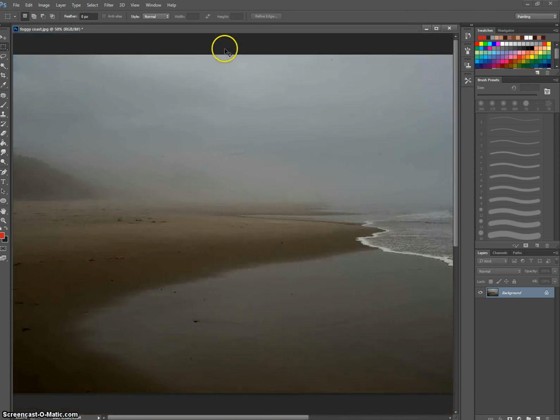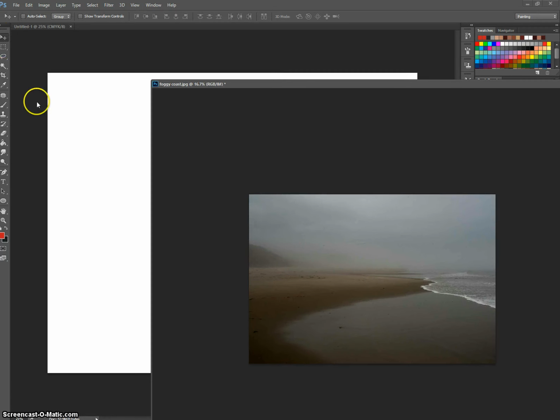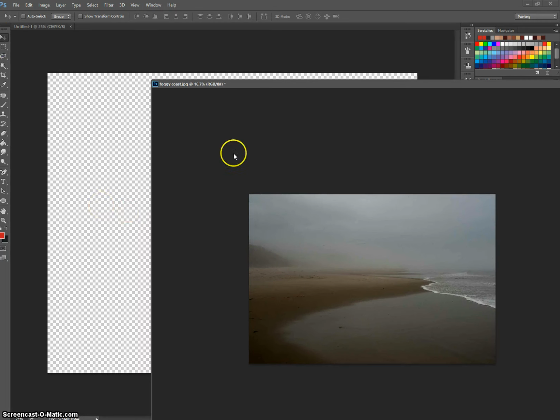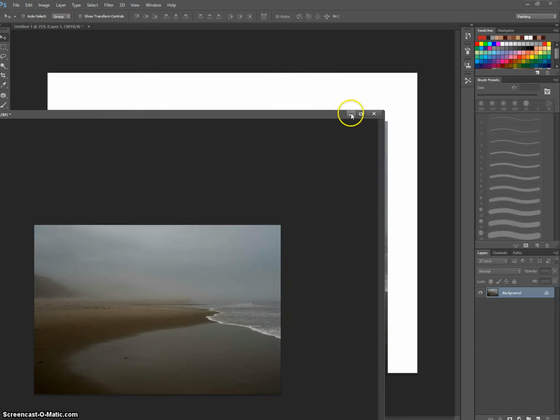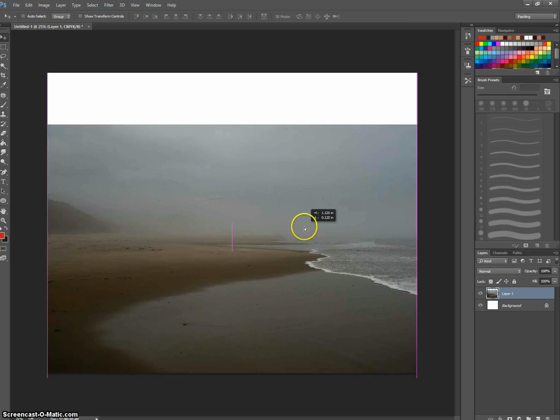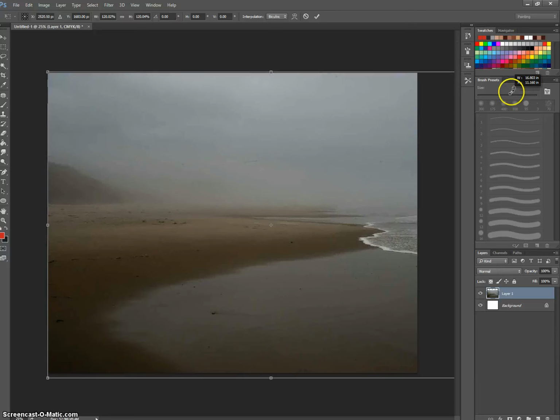I have to zoom out of this now, and I will use my Move tool to click and drag this over to my canvas. And go Control T to transform this. If I want to keep the proportions, this is a photograph, so sometimes it looks kind of goofy if you don't. Hold down Shift and drag.